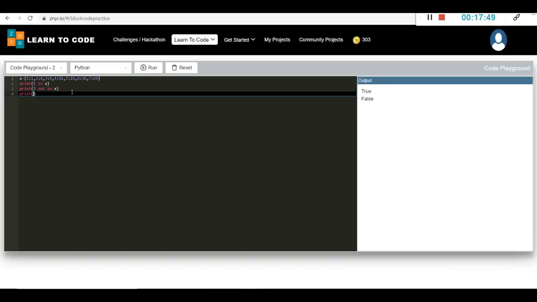Now I am going to use a value, that is 9 in x. As I already mentioned, the membership operator will check only the key, not the values. That is why it has been shown as false, since 9 is placed as a value. It is there in the dictionary, but the output is showing false because 9 is placed in the value.